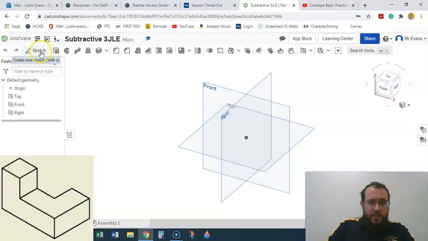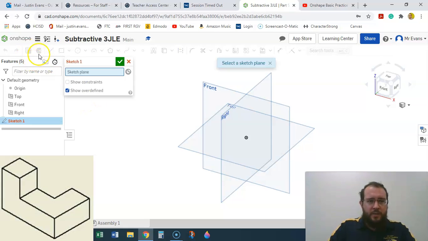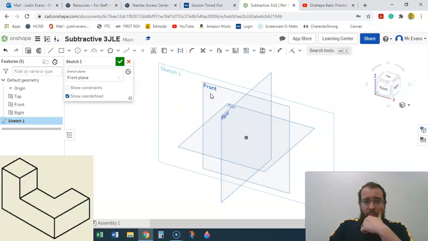So let me create a sketch. I click the sketch button here, and it wants to know where I'm going to sketch. So I'm going to select one of the work planes.